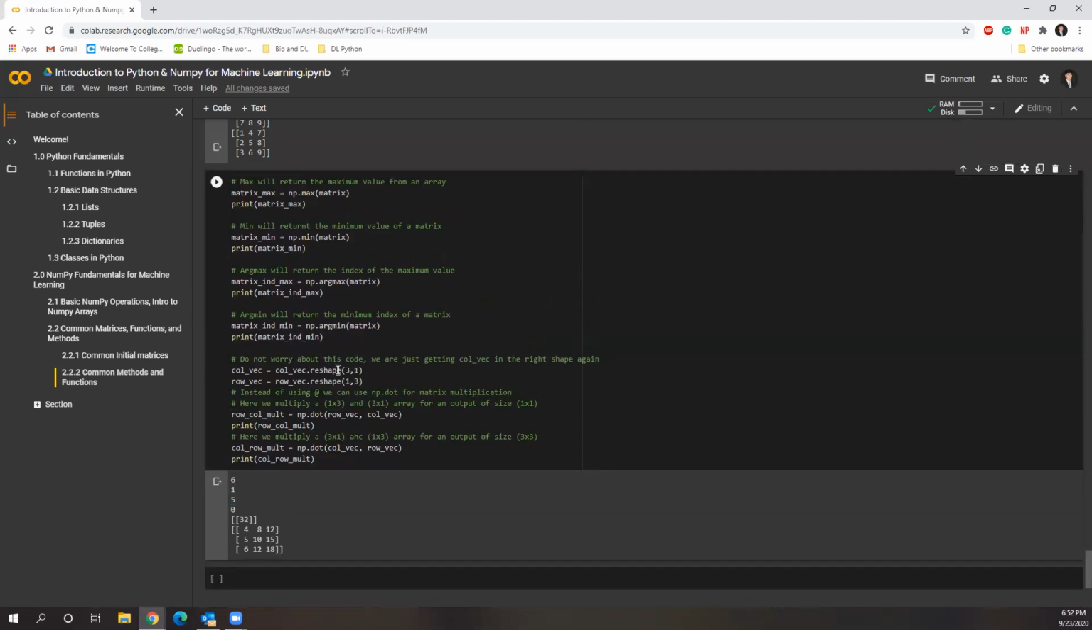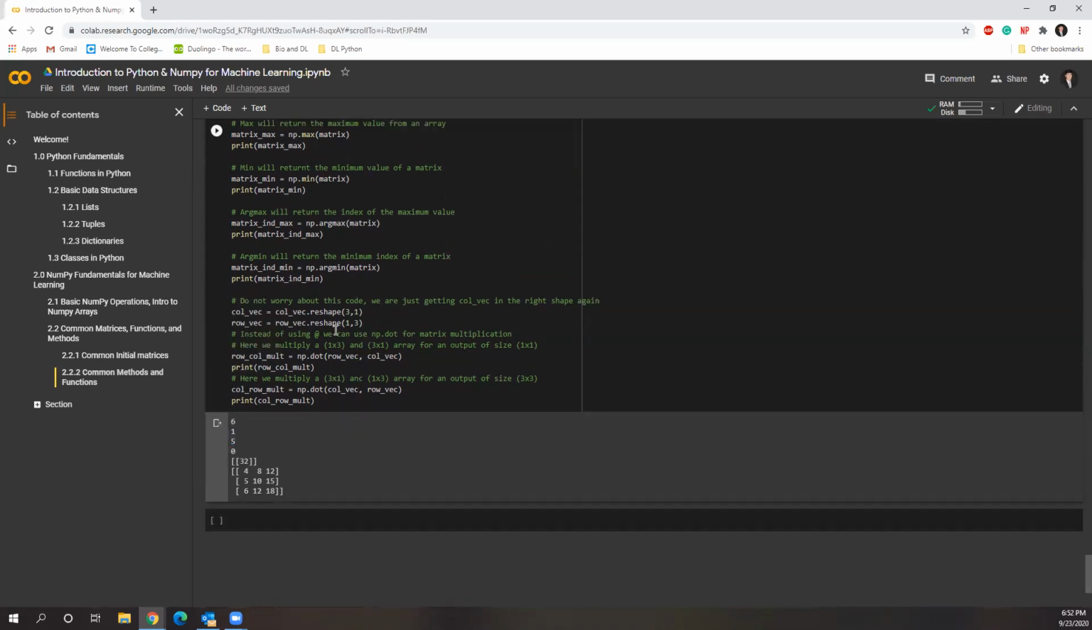Ignore this code. I'm just reshaping column vec and row vec to actually be a column vector and a row vector because I used them for reshaping earlier, but reshaping is very important. Now, instead of using @, you can use np.dot for matrix multiplication. So again, just showing another example of matrix multiplication. 1 by 3 times 3 by 1 will yield 1 by 1. And you can also take a 3 by 1 and a 1 by 3 to yield a 3 by 3 output. Here we're taking our column vector, which is 3 values in a column, so it's 3 by 1, and multiplying it by our row vector, which is 1 by 3, and that yields a matrix of size 3 by 3.